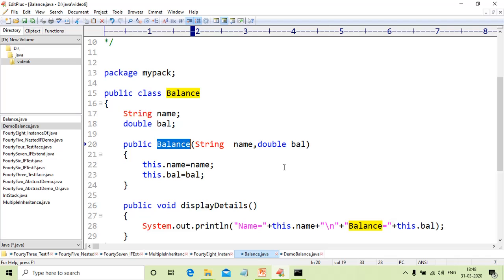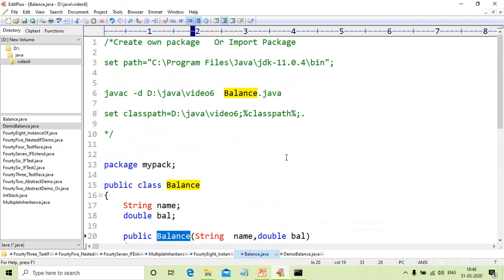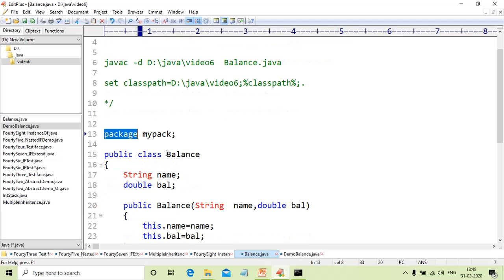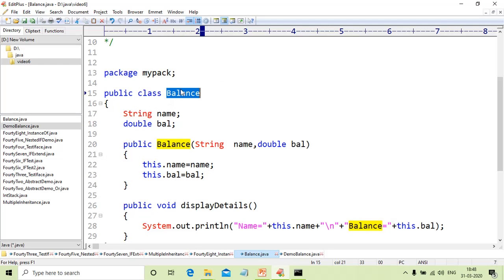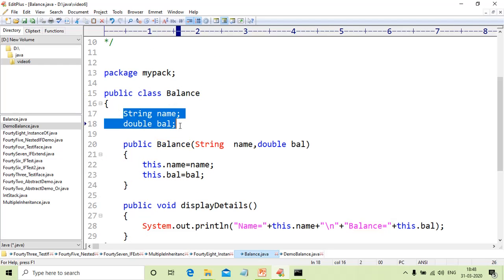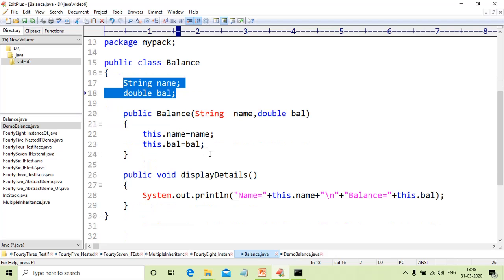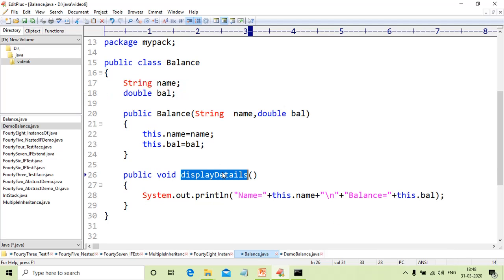Now see, the last point is how to import a package, or how you can create your own package. See, this is the package name, package mypack. Mypack is one package name. In that I have written the class Balance, and in class Balance I am taking two instance variables, String name and balance, which is of data type double, and one more method, displayDetails.